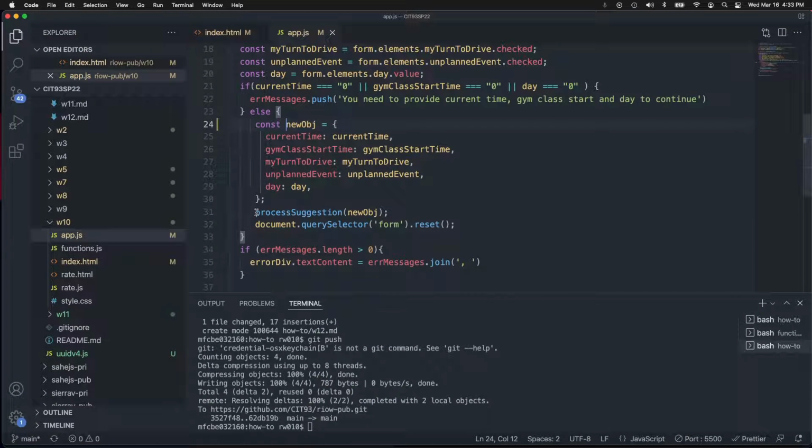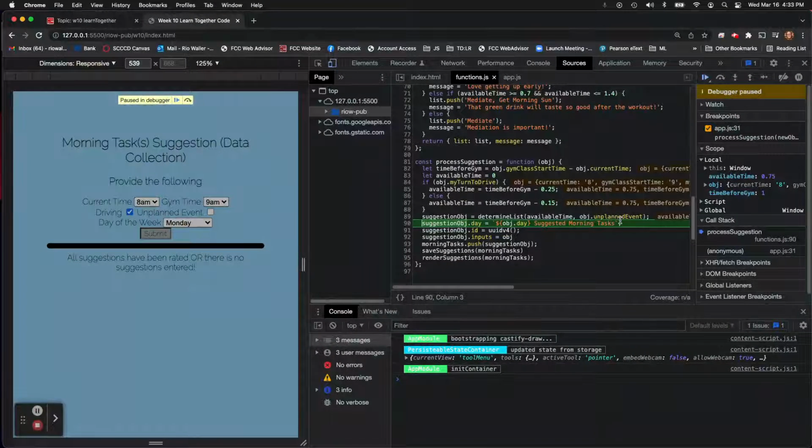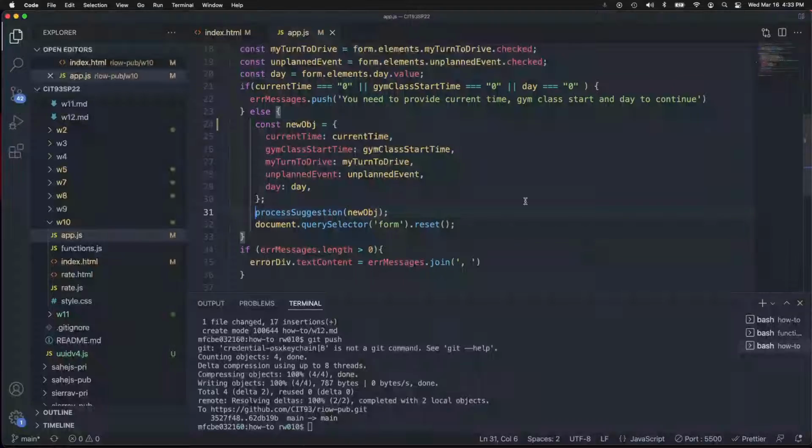I'm not a bad girl, but actually it should be when I return processed suggestions. Okay, I got to stop troubleshooting my code as I'm going through it. That's probably not helpful. Okay, I have to do it. I can't not do it.